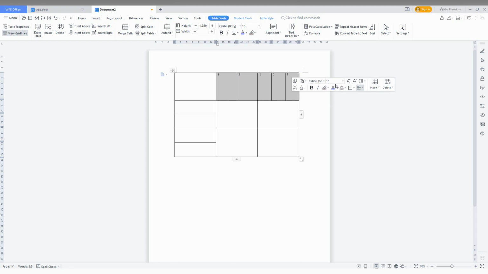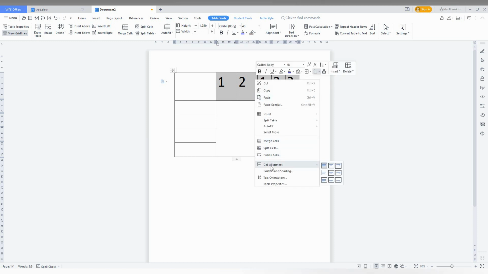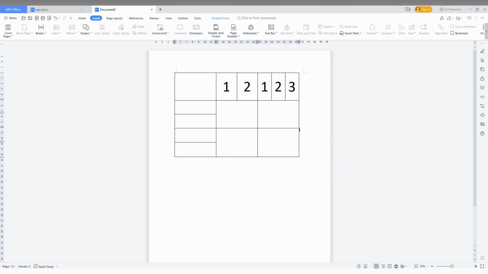You can change the font by selecting the whole thing and changing the font size to 48, or whatever you want. After that, right click here, click on cell alignment, and click on the center option. There is a line type here. You just need to click on center, so that will be the center of the cell. By this option, you can split the cell by rows and also columns. So try this option on your WPS Office Writer and make use of it.